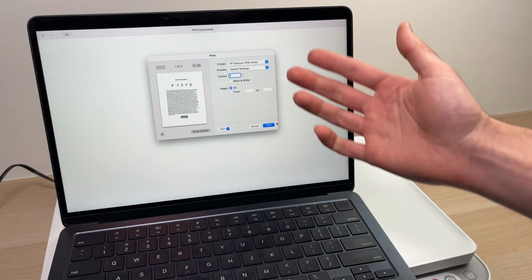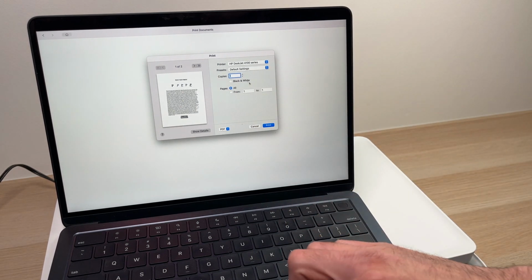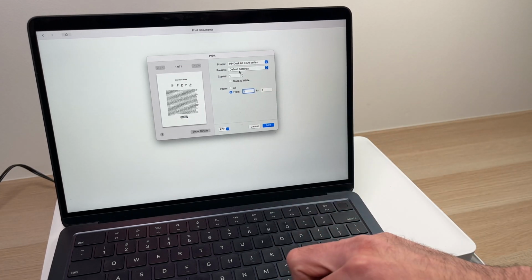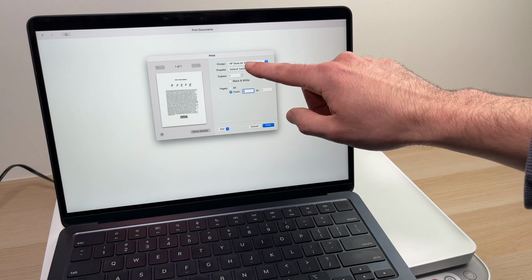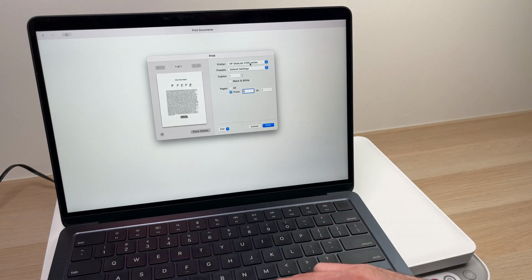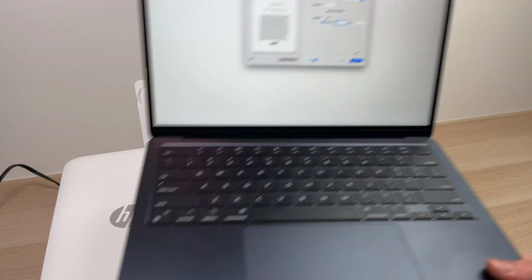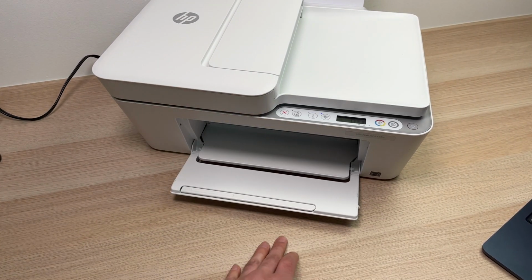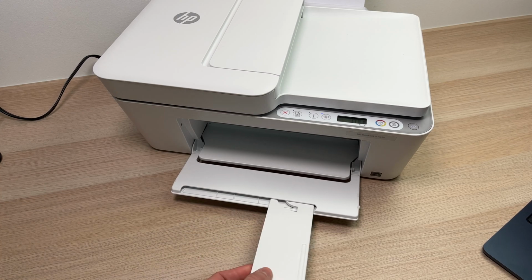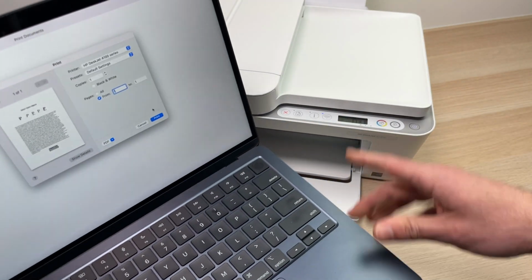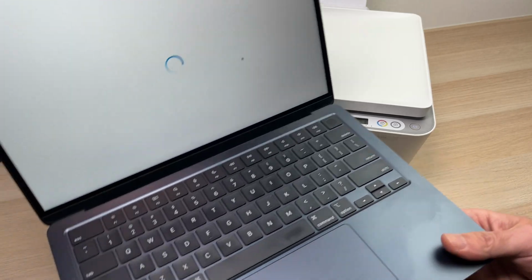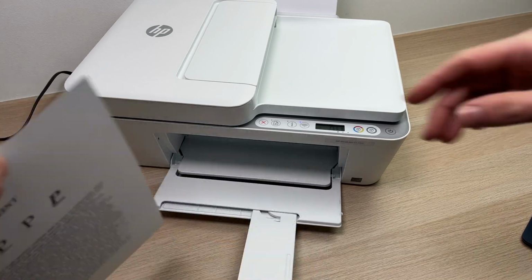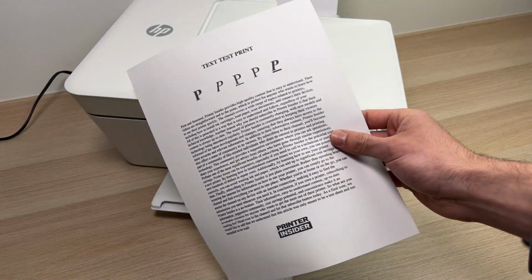Then you have to select all the details. So do you want how many copies, what pages? In my case, I just want the first page of this document. Make sure that HP Deskjet 4100 series is selected on the top. And then before pressing print, make sure that this paper tray is out, and you can even extend this. Now let's press print. And here we go. This is how you print using your Mac computer.